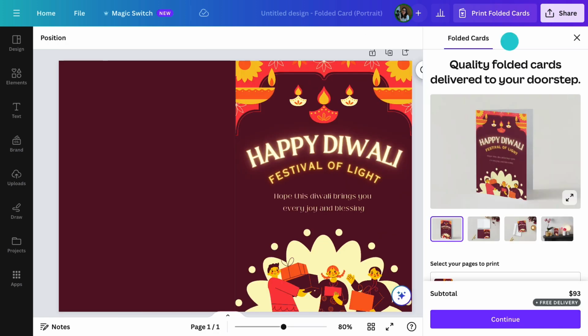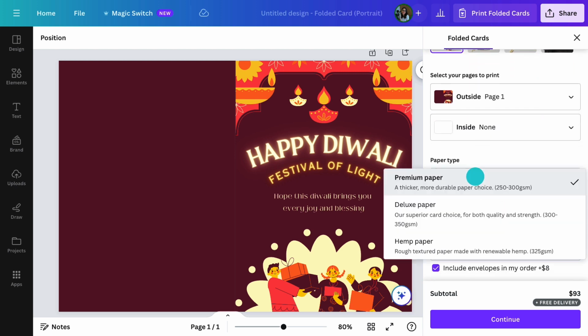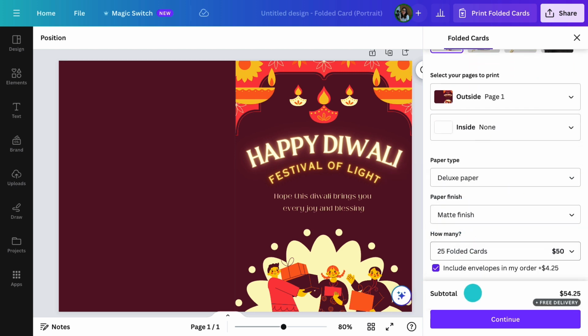To print, just go here, choose your paper type, choose your finish, quantity, and hit continue. And that's it. Your invites and cards will be at your door in just over a week. They'll come with a free delivery, a happiness guarantee, and a one print and one free promise. Okay, that's how you use templates.